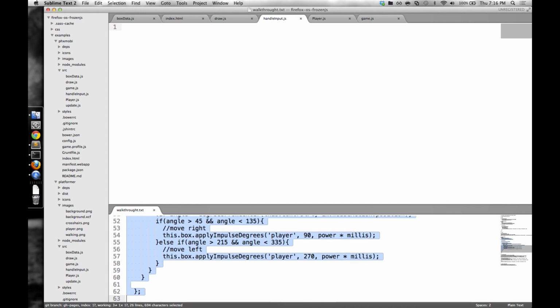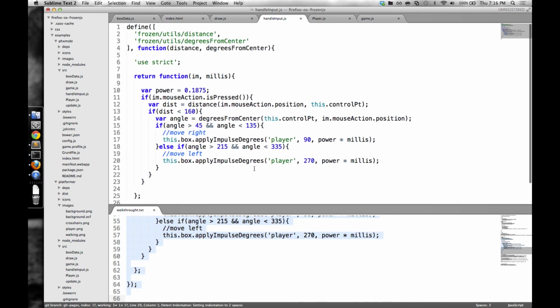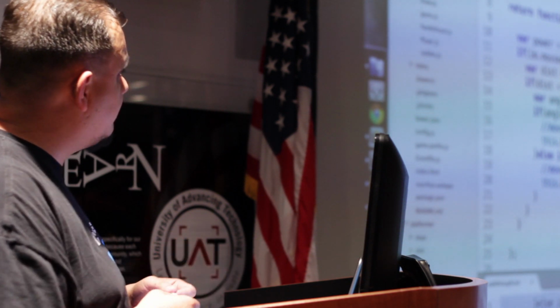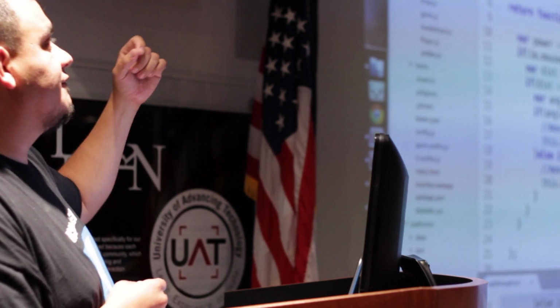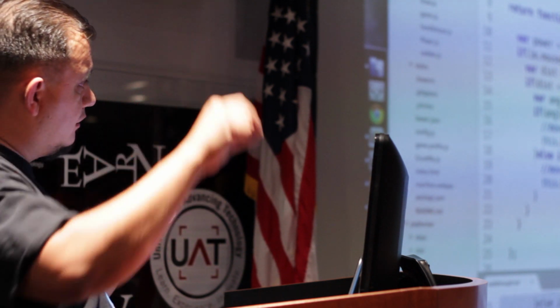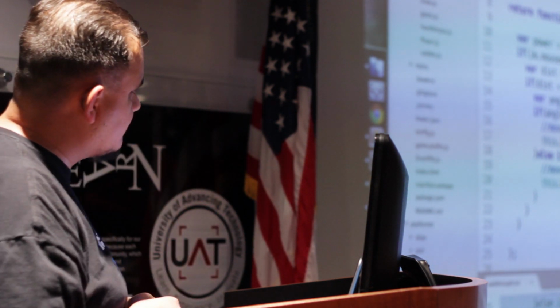Okay, now there's a little bit more logic in exactly how we're going to handle the input than simply drawing something. I've got a couple of utilities that we have in Frozen, just some simple math functions. I'm bringing in the distance formula and a little formula that can tell me, with two points, what the angle between them is. So I'm using those utility functions, distance and degrees from center.